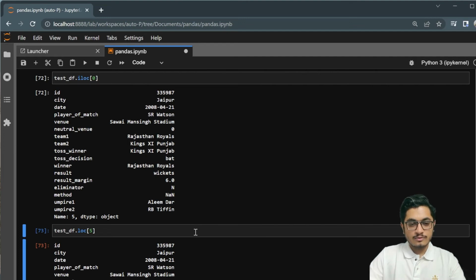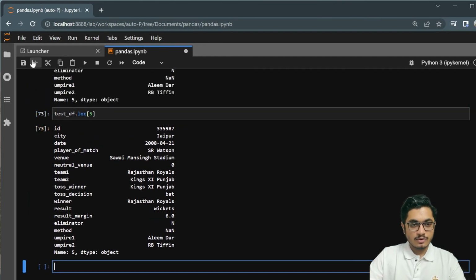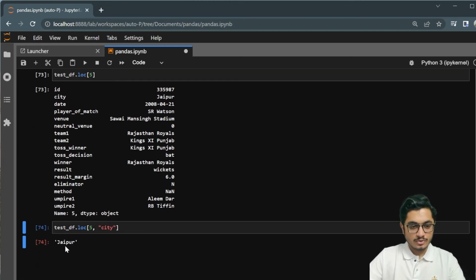Now if you want to get a value based on a particular row and column, we can pass the label for the column as well. So for that we say test df dot loc, and in the bracket we will pass the label for the row, and for the column, let's say we want to have the city for that particular row. So we pass the name of the column, city, and here we get Jaipur, which is what we expected.